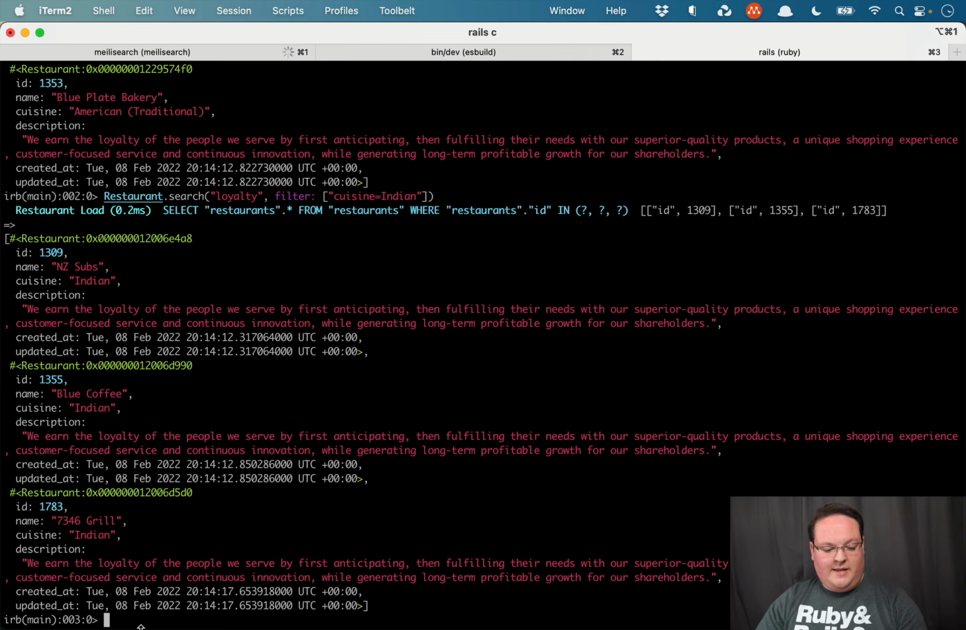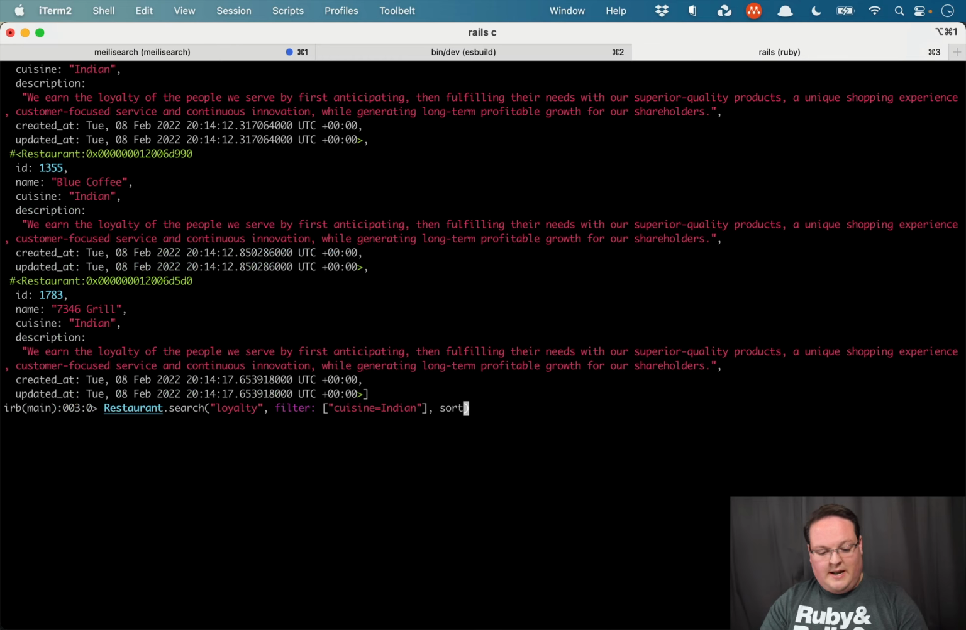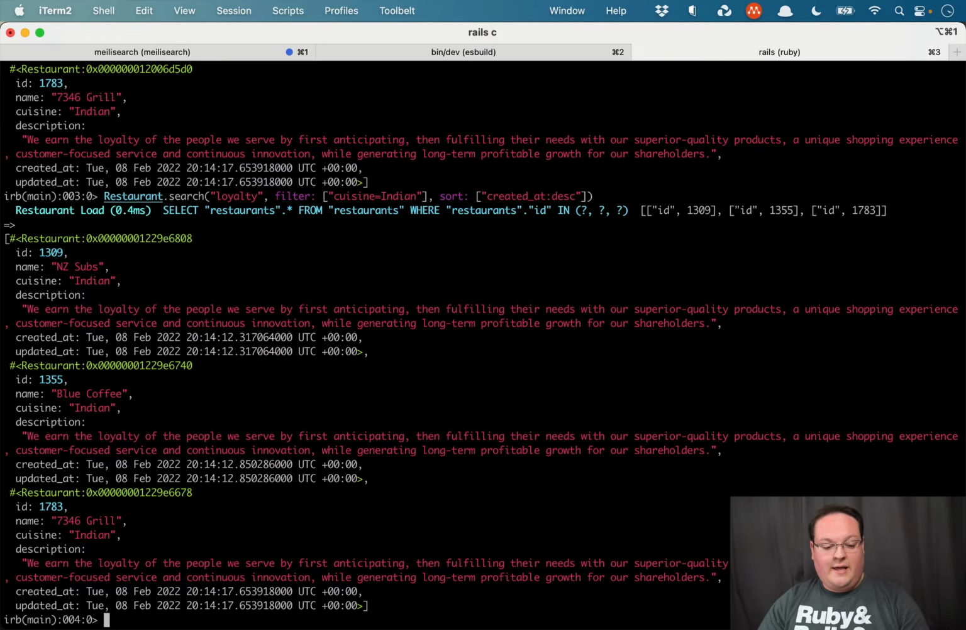And if we pass that in there, we will get the Indian cuisine restaurants that have loyalty written in one of those attributes. Now, the other thing you can do as well, this isn't actually going to affect our results because we did a DB seed and all the created at and updated timestamps are exactly the same. But you can add your sort order in here. So if it's one of those sortable attributes like created at, we can say descending here, and that's going to allow us to descend the created at values and sort these results.